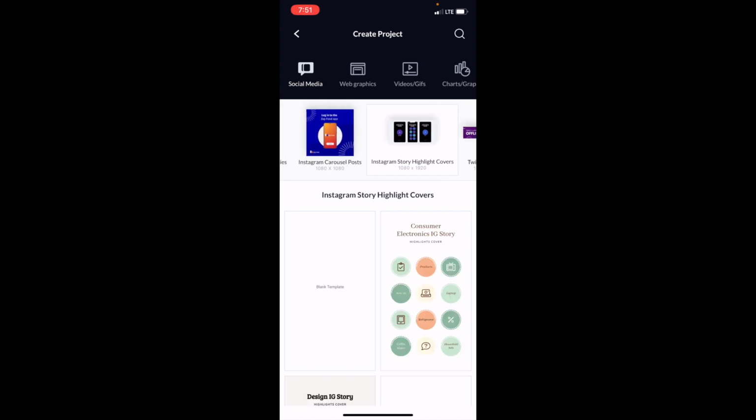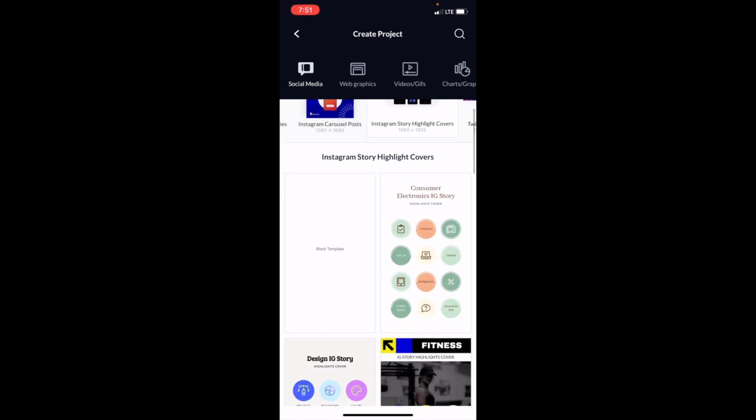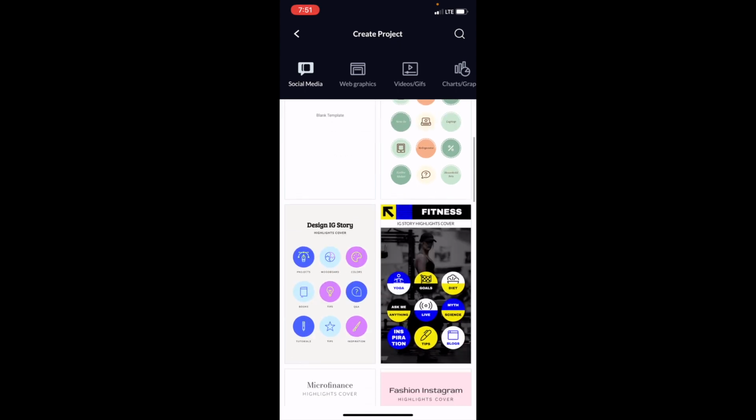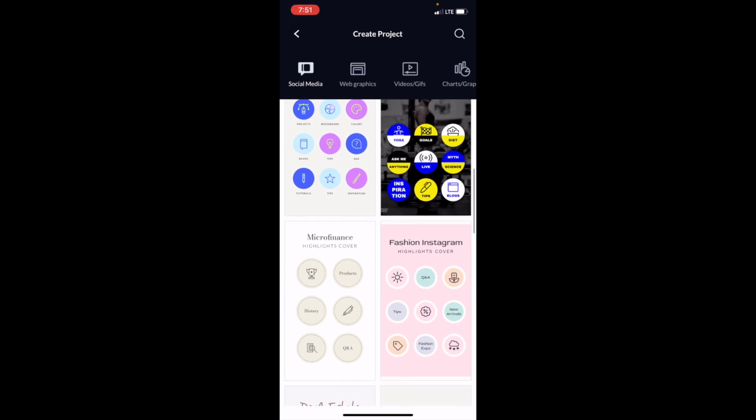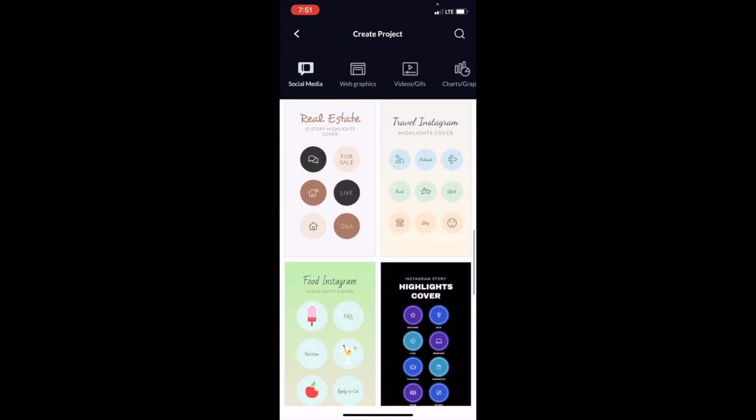Now what you can do from here is either just press on a blank template if you want. This will give you the proper dimensions to create whatever you want, but if you want to use some other ones that are already created, feel free to do so. So if you just wanted to do this one right here, maybe you have a real estate page, simply just press on real estate, for example.